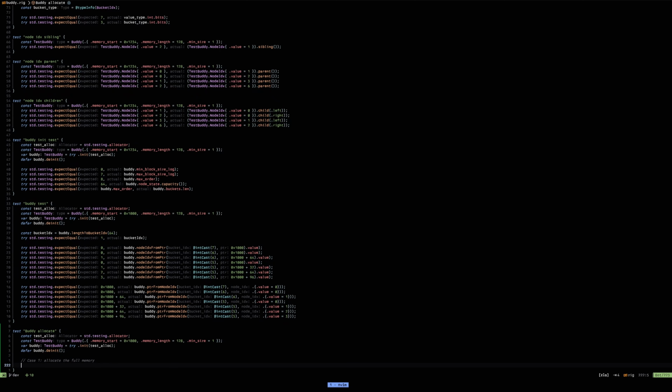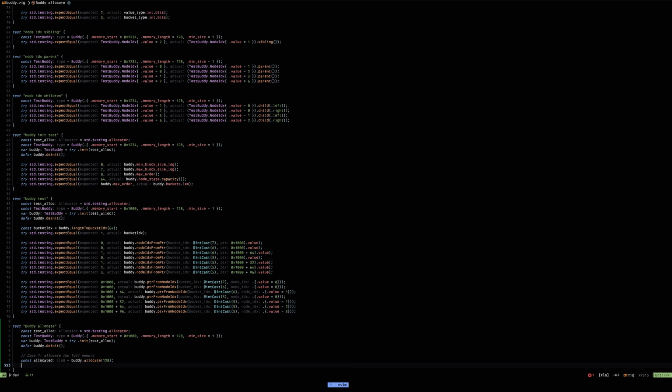Right, so we are going to ask for 128 bytes, and we hope to get a slice that starts at 0x1000 and has 128 bytes of length. So that would be body.allocate, and it takes a requested size that would be 128, and it returns const allocated, which is a slice of U8s.